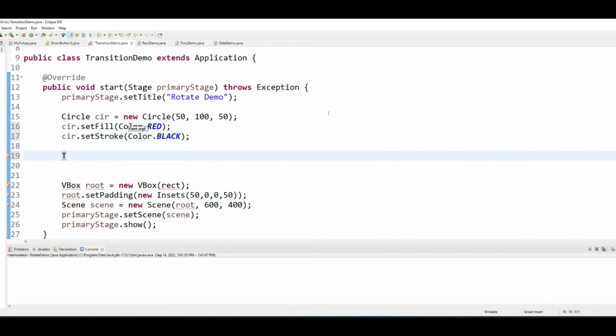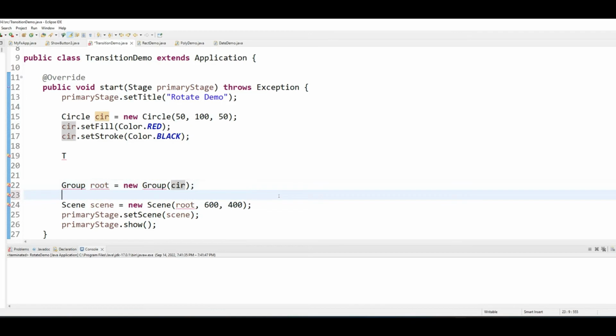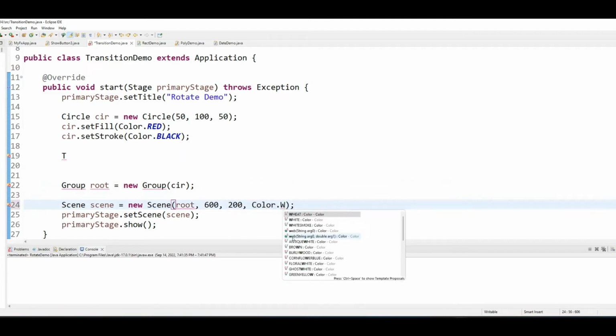And let's now assign, instead of VBox, let's see if I want to use group. I want to assign my group circle object. Okay. Get rid of line 23 and my root. Since it's a group, I can now give some kind of a background color to my scene. Okay.